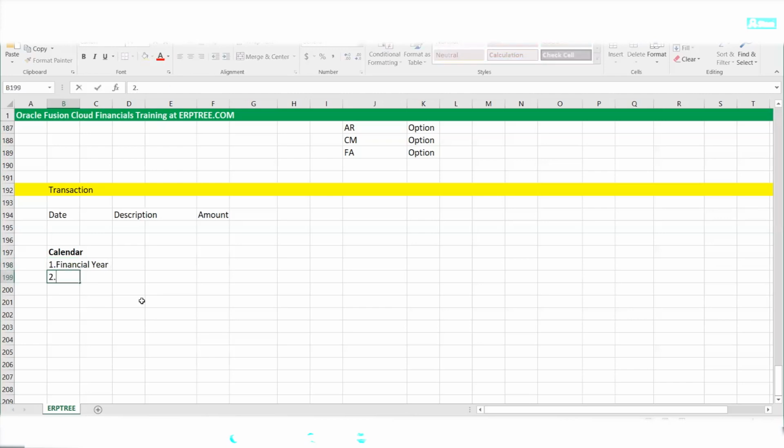And the second point is the period type. Generally, the period type is monthly. So when you look at the calendar, the periods we use in the calendar are monthly.